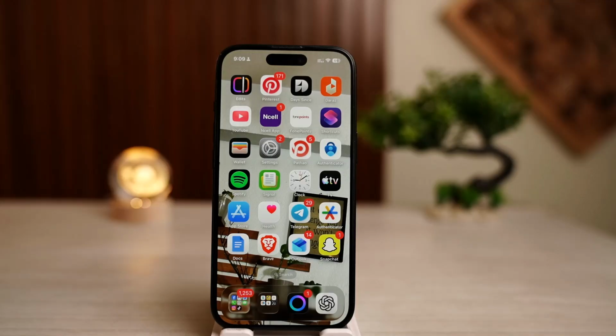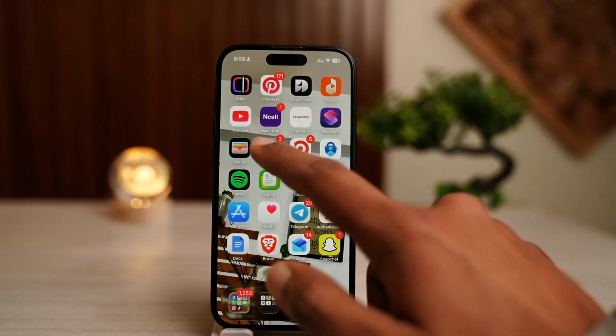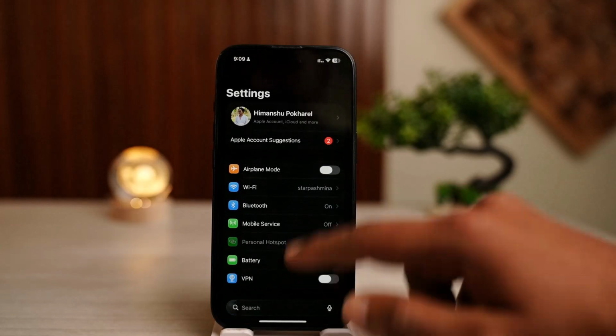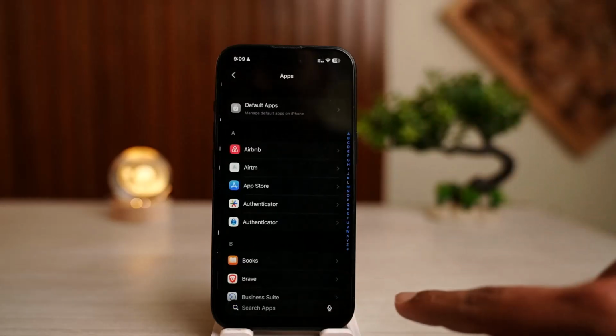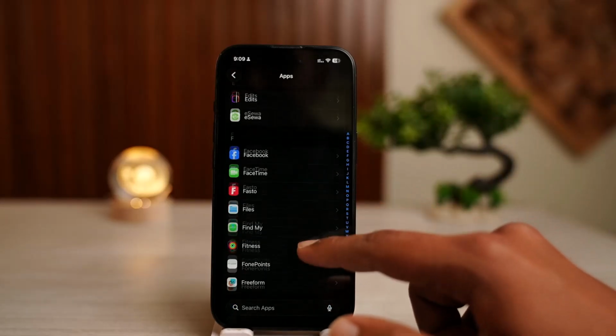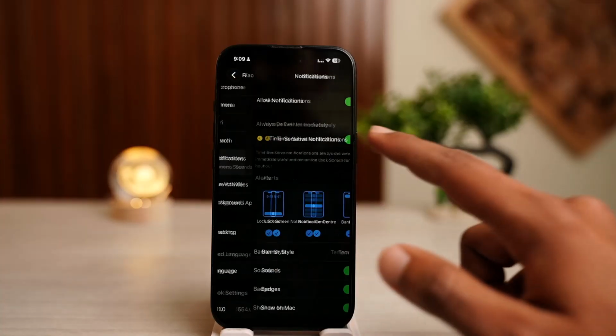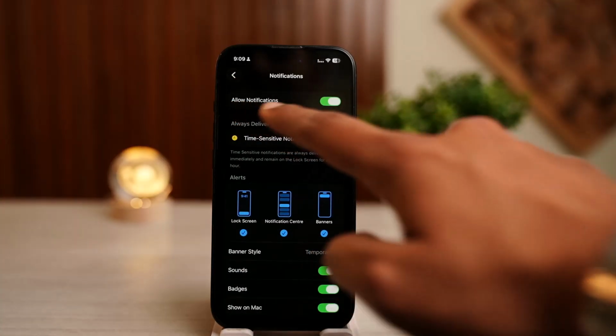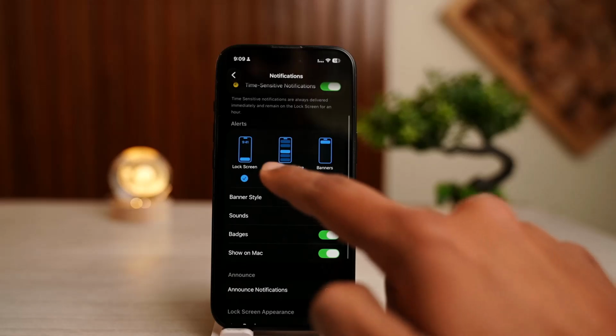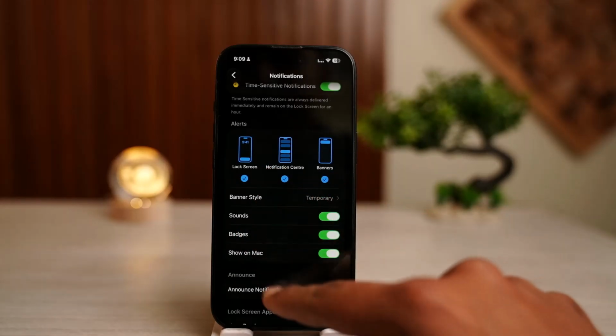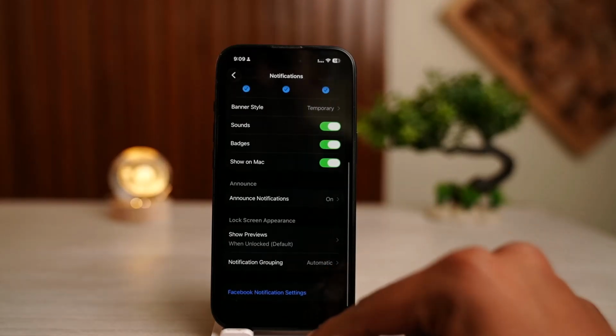To fix your Facebook notification not working, first what you want to do is check your app-specific notification settings in your application. So simply open your settings, scroll all the way down to applications, and scroll all the way down until you find Facebook. Once you've done that, go to your notification settings right here and make sure that all of this is turned on, even your lock screen notification center and banners, also everything down below here.